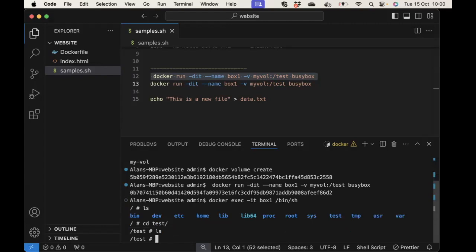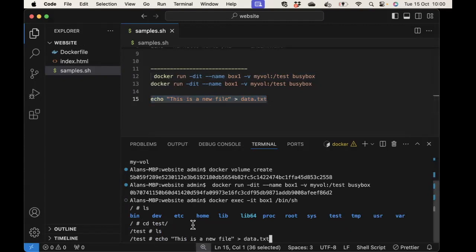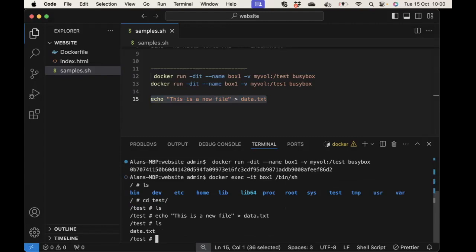But if I put a file into that named volume, I'm just going to do this here, just using the echo command as a convenience, and I'm writing it to a file called data.txt. If I do an ls, there's my data.txt now. So let's come out of this container.